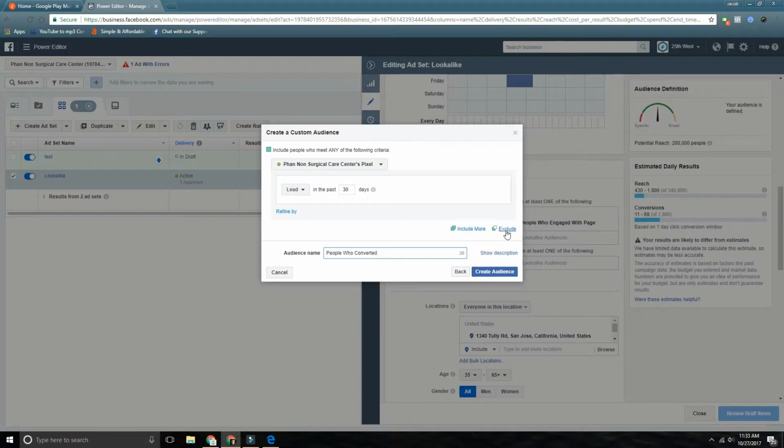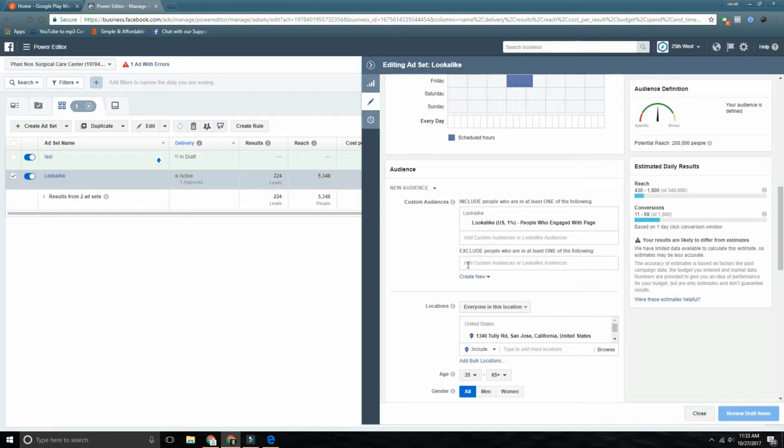Now, we don't ever want to do the exclude or the include inside your custom audiences. We just want to keep these audiences as general as possible, and then we exclude and include as we need to inside the ad set, okay?